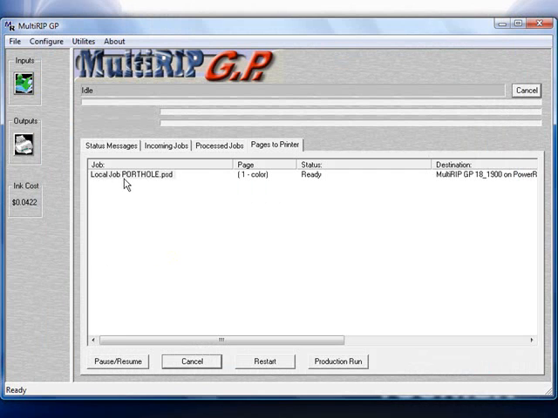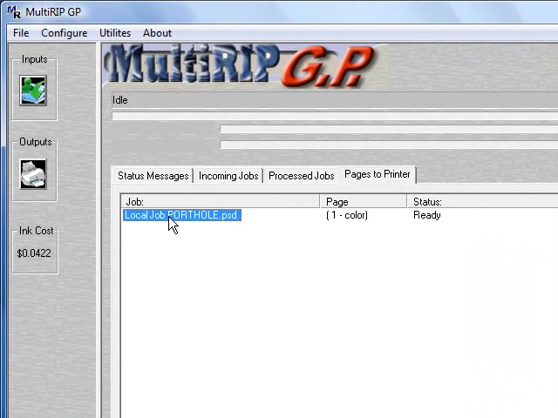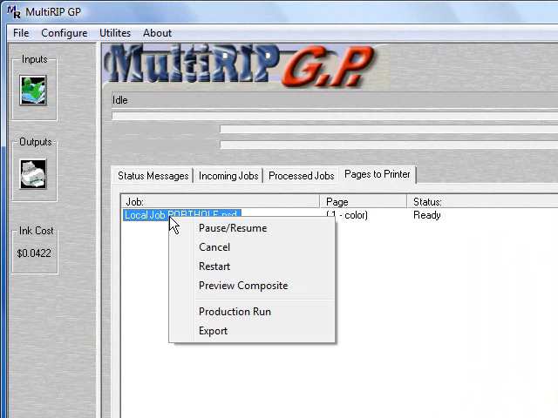The other thing I want to show you from the Pages of Printers is if you right-click over the file name, you'll be able to preview it as a composite. You can set up a production run if you're doing the same graphic 10 times: instead of ripping it 10 times, rip it once and then run the production run and it'll save time. Or you can export this file out. If you ever need to rerun the file, you're able to save instructions and notes, and bring it all back in without ever having to go back to the Print From application.